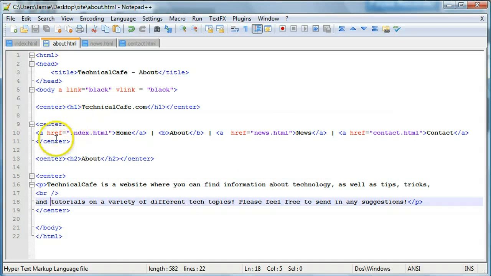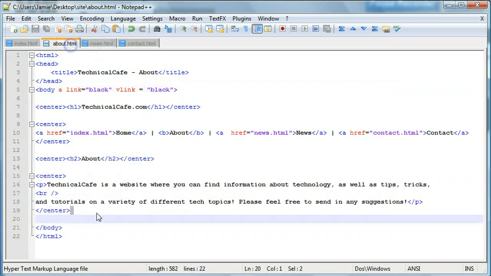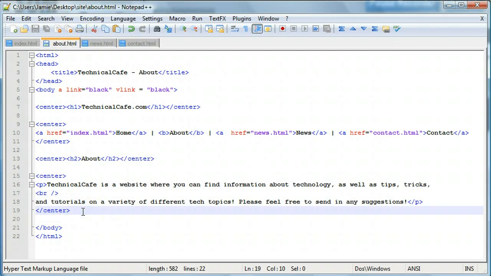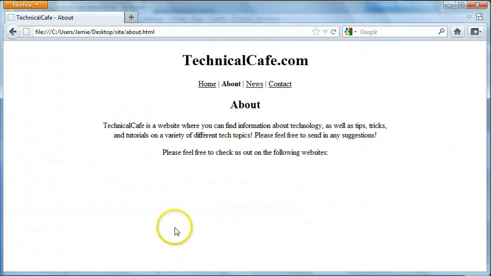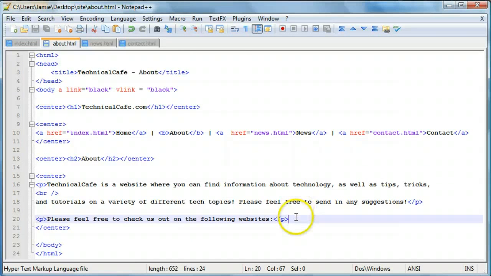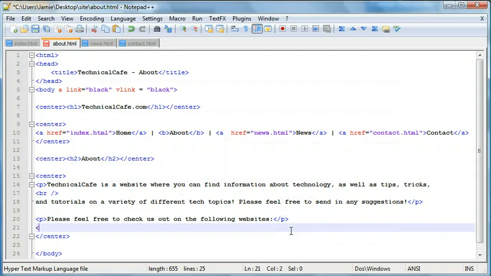So the next thing we're going to want to do is add some links in here, where we basically just add a couple of links to our Twitter feed and stuff like that. So what we're going to do is, within this center tag, we're just going to create a new paragraph. Now we're going to say, please feel free to check us out on the following websites. And we're going to save this, come over here, just refresh to make sure it looks okay.